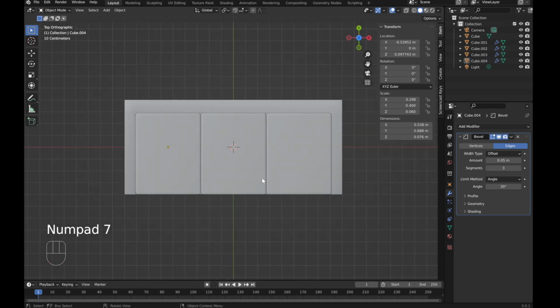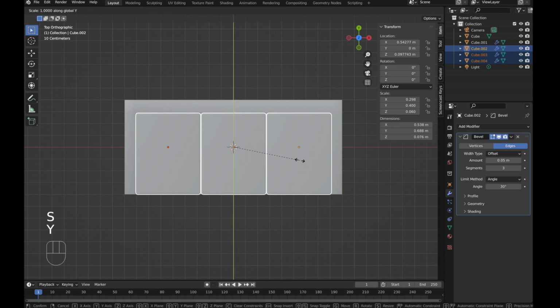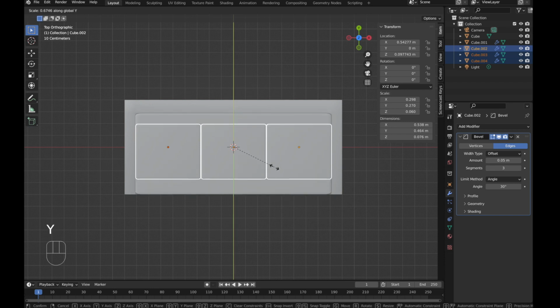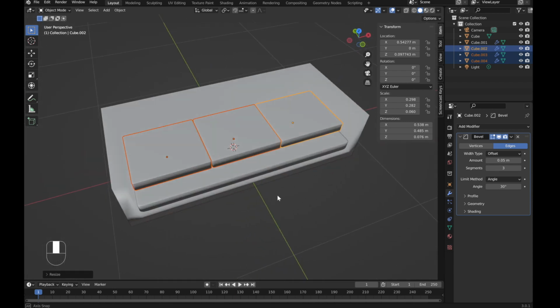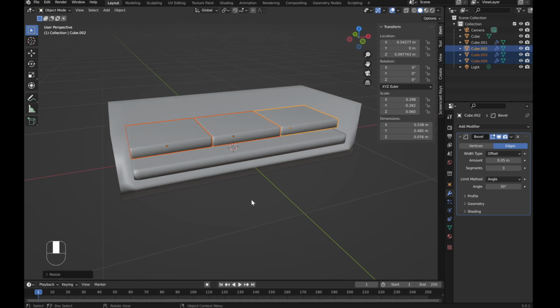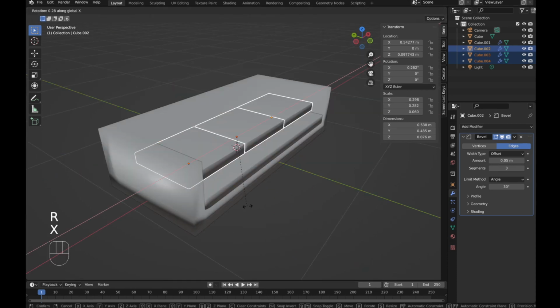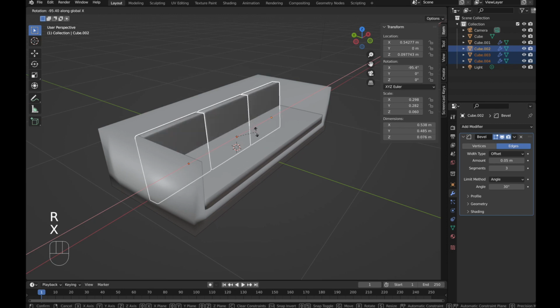Select 3 by clicking while pressing the Shift key, switch to the view from above with the numeric keypad 7, and reduce the size a little with the S key plus Y. Finally, adjust the orientation and position. Rotate with R key plus X and adjust the position with G key plus C.